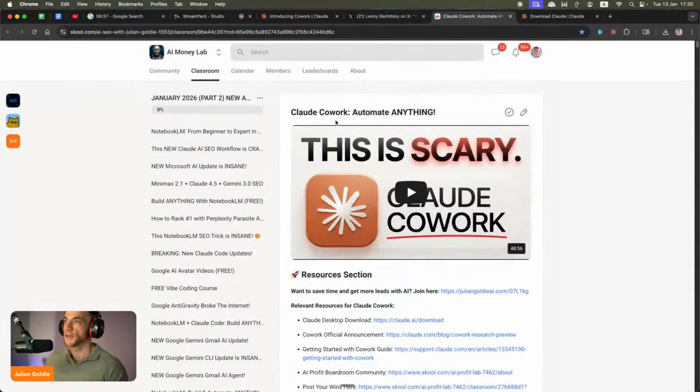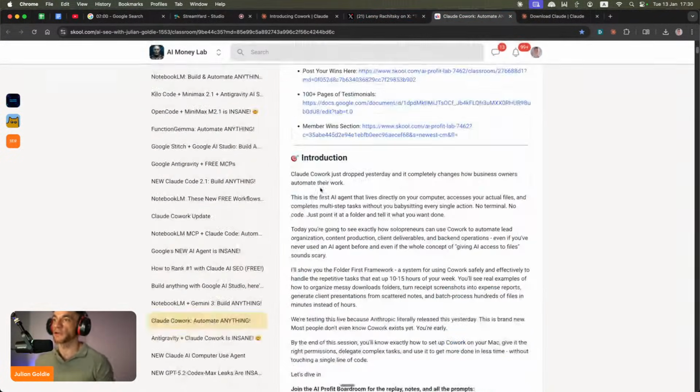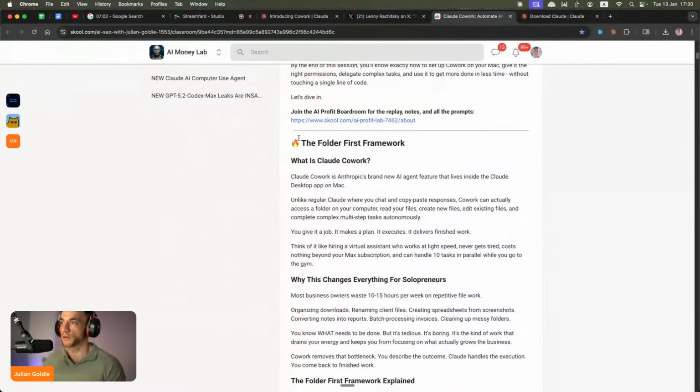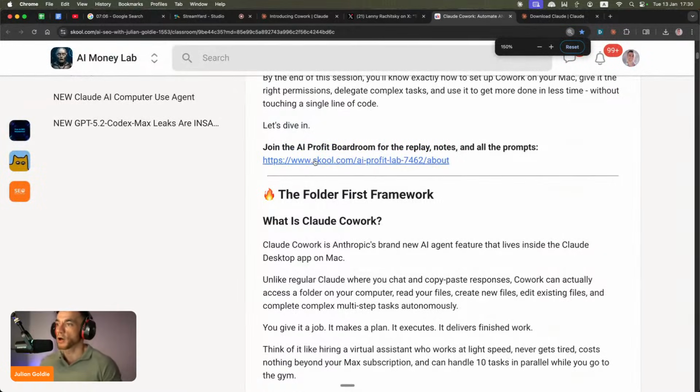So what I've put together here is a framework that you can use for Claude Cowork, right? And this is called the Folder First framework. So if you're wondering, okay, what is Claude Cowork? What can you do, etc.?